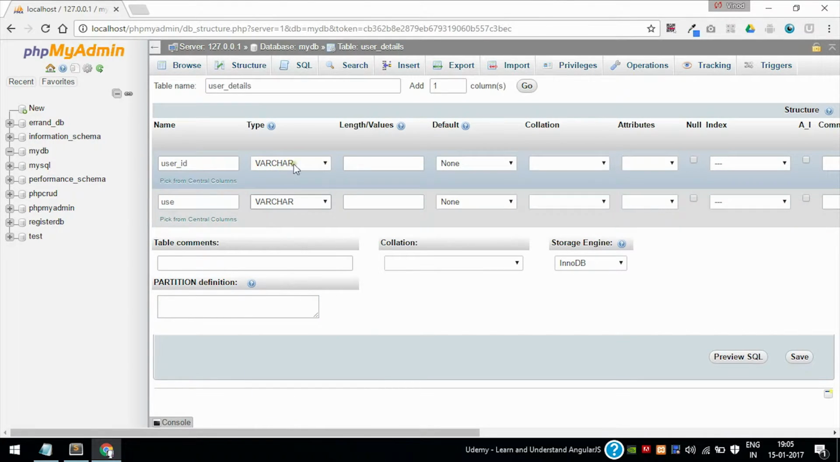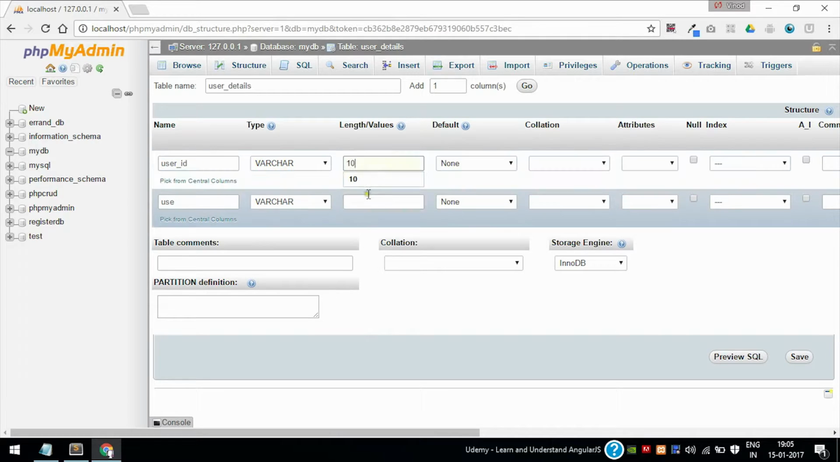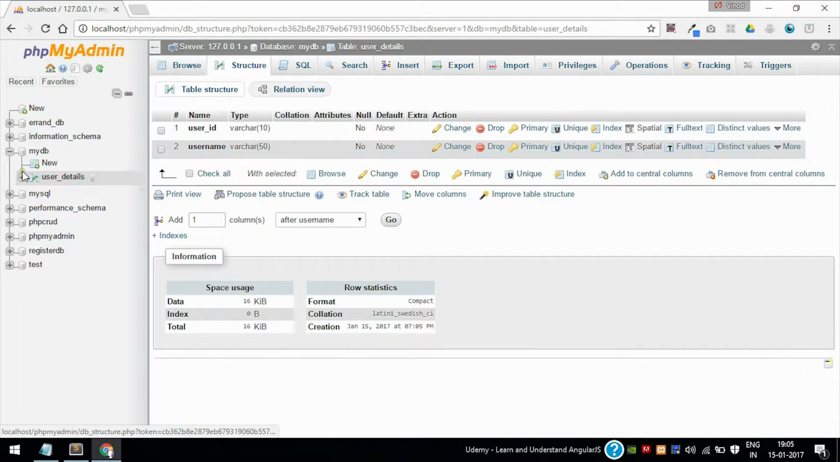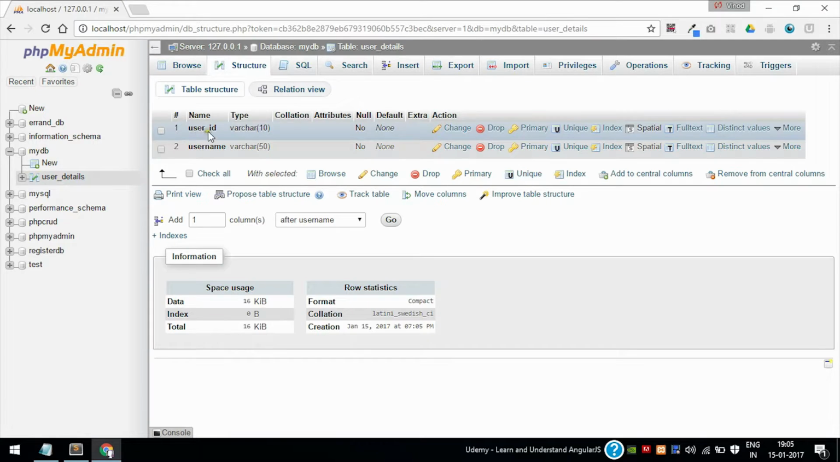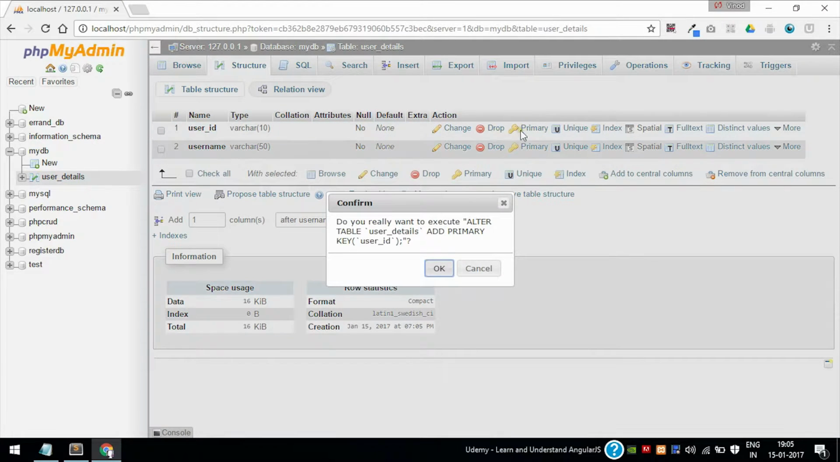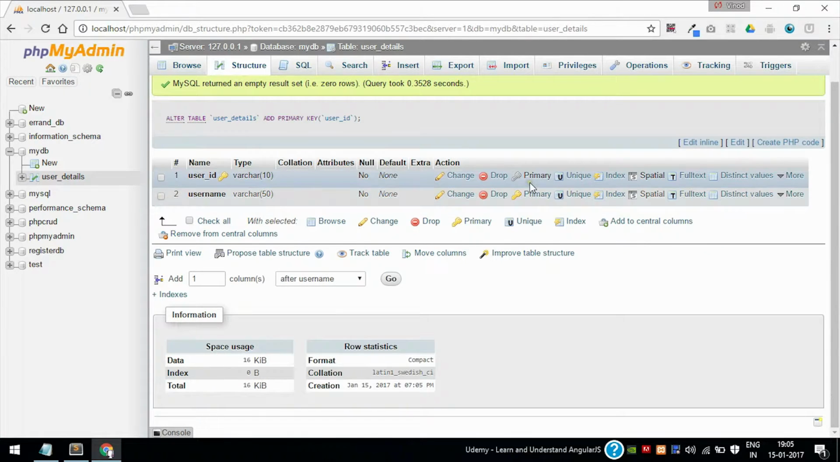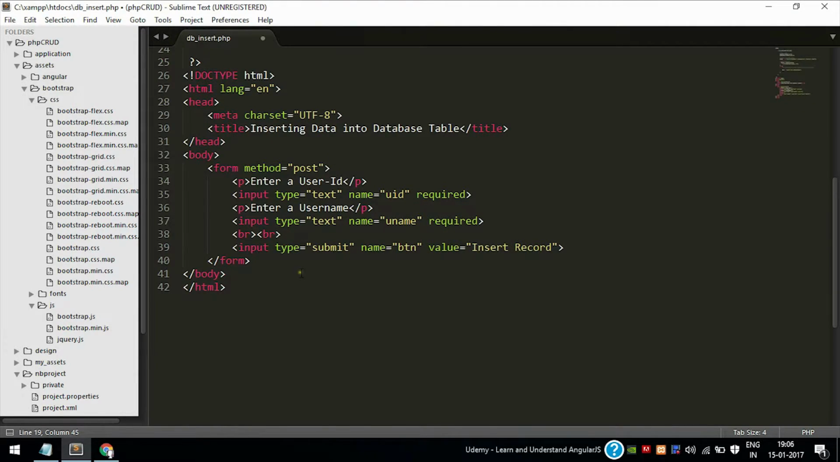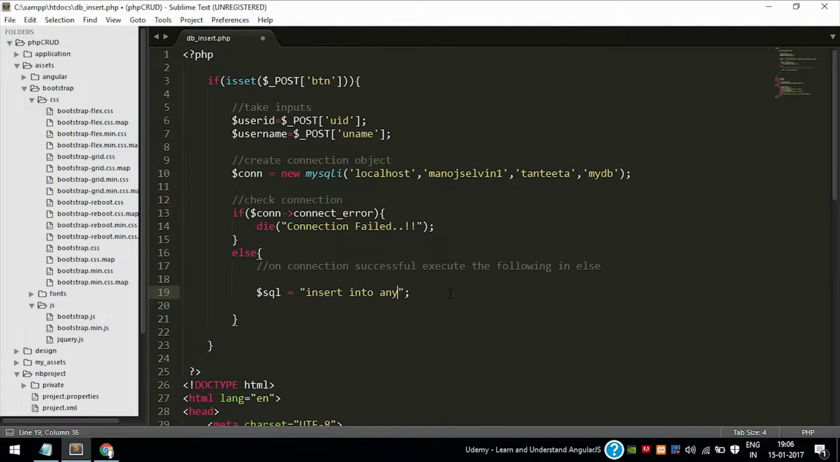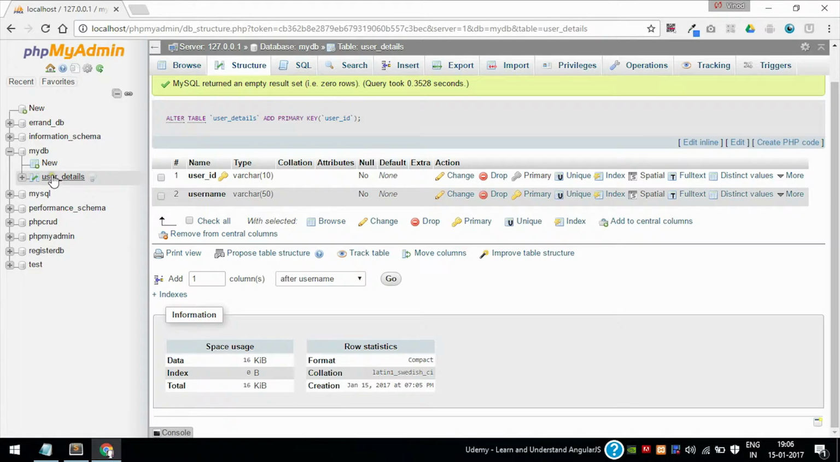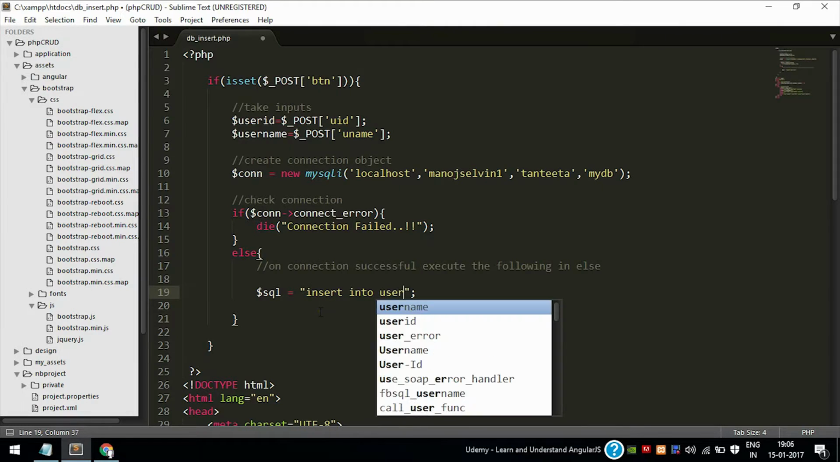What it does is basically it collects characters, numbers, everything, symbols, etc. But you can specify a length. If you are specifying 50 as the length, and you are typing 10 characters, then it will automatically adjust itself to 10. That is the advantage of using varchar. And I have set the user ID to primary key, so a duplicate value will not be entered, and we can uniquely identify a user from the table.